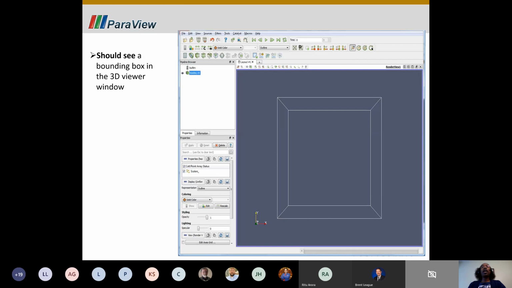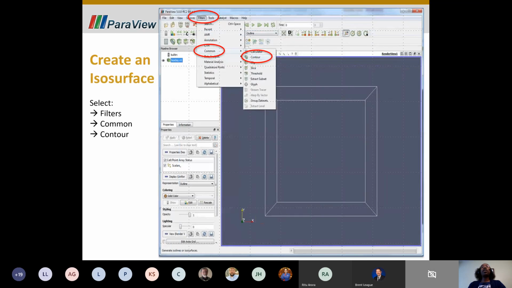So you should see our one object in the pipeline browser and our bounding box in the 3D viewer. What I'd like for you to do now is to click on Filters, Common, Contour, similar to what we've done before, but now we're going to see a more interesting data set and something more recognizable. So make sure that the head SQVTI object is selected, click Filters, Common, Contour.